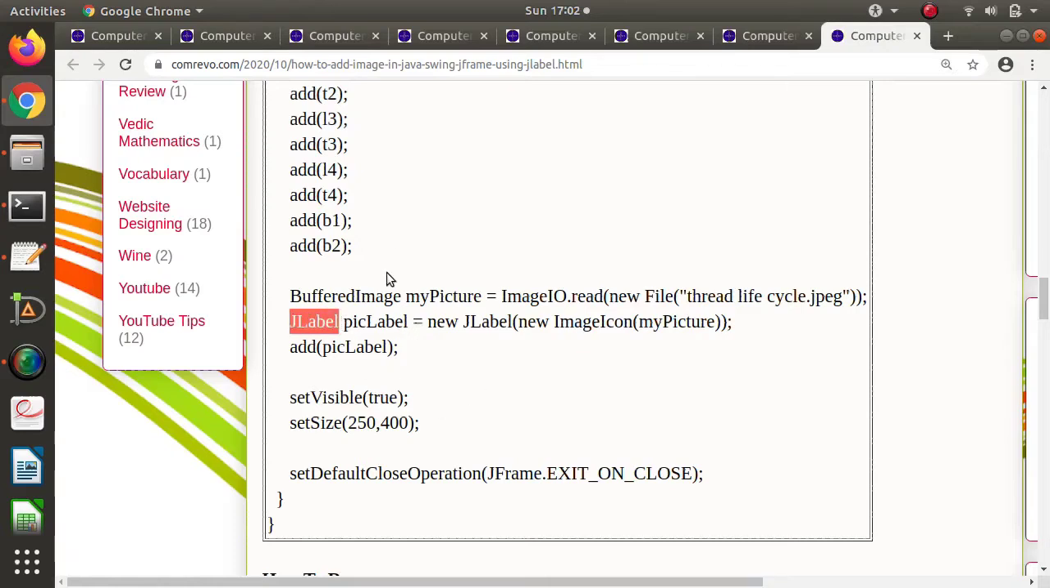In the same way as we create labels, we'll create an object of this JLabel. Then we need to add an image there. So for that we need to create an object of ImageIcon. ImageIcon is a class. We need to pass an object of ImageIcon here. So normally we write some text in the JLabel object. So we pass some text to the constructor of JLabel, but here we are passing an object of the ImageIcon class.